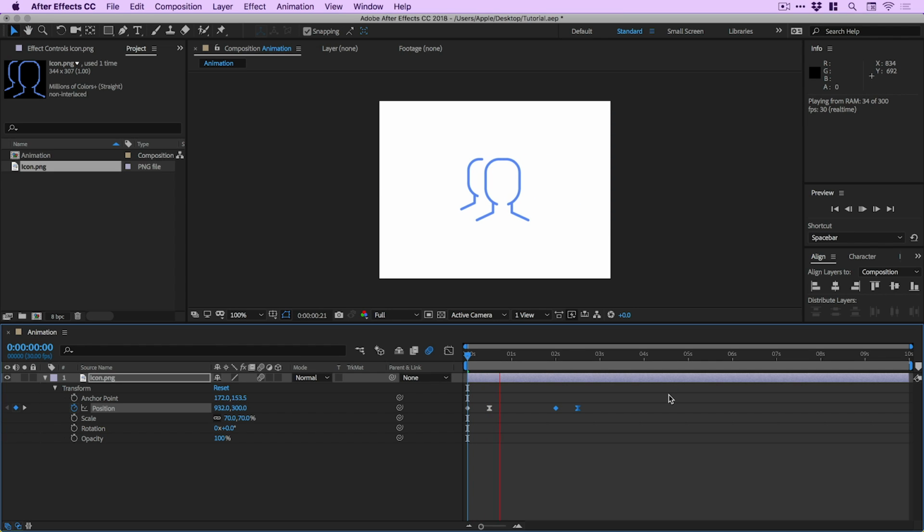So let's just play that. So you can see we have a nice bit of motion blur then. Really, really nice. Especially useful if you are creating compositions at lower frame rates. It really helps blend that animation together. So that's really cool. Now what I'm also going to do is add a bit of opacity.